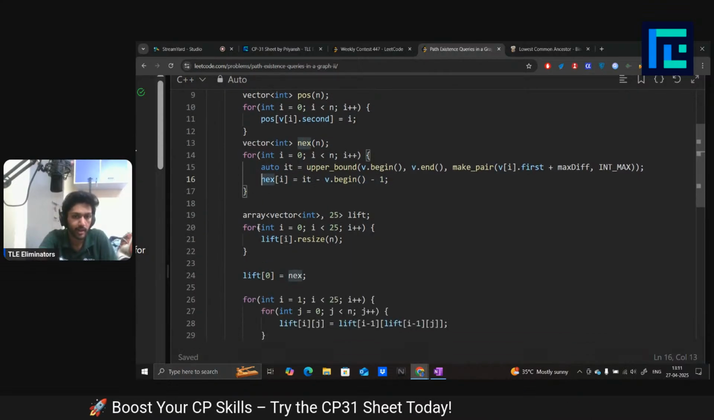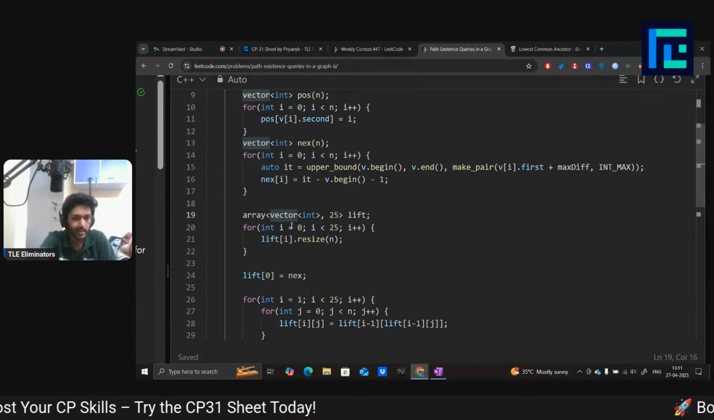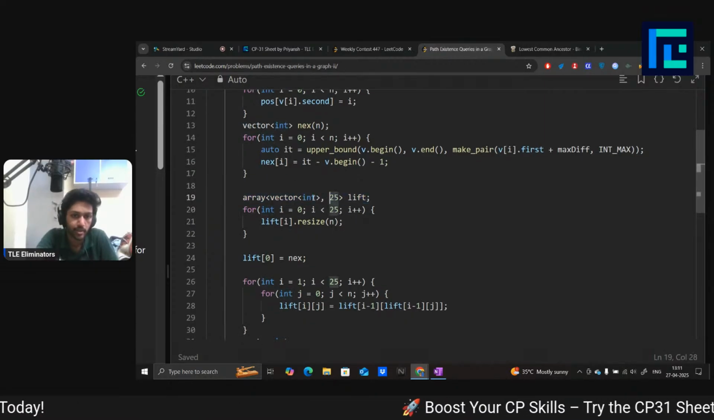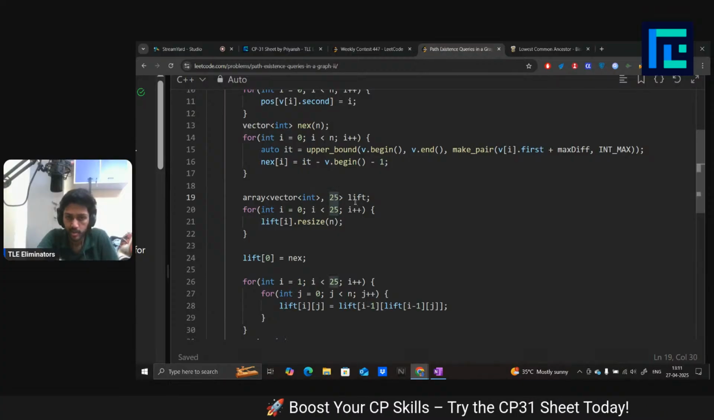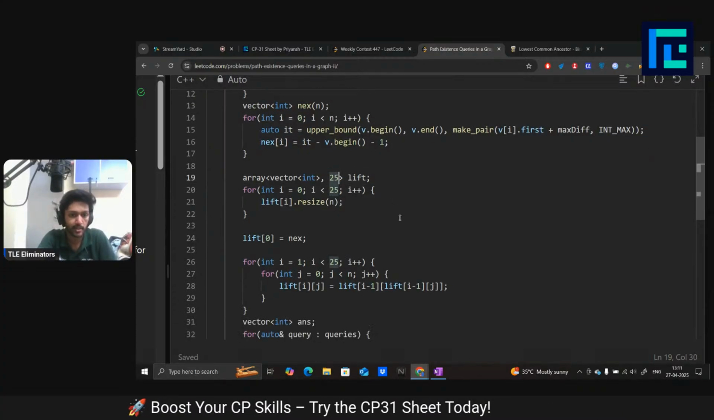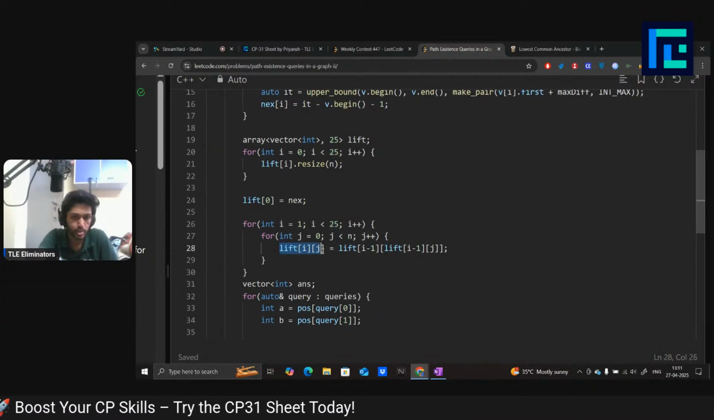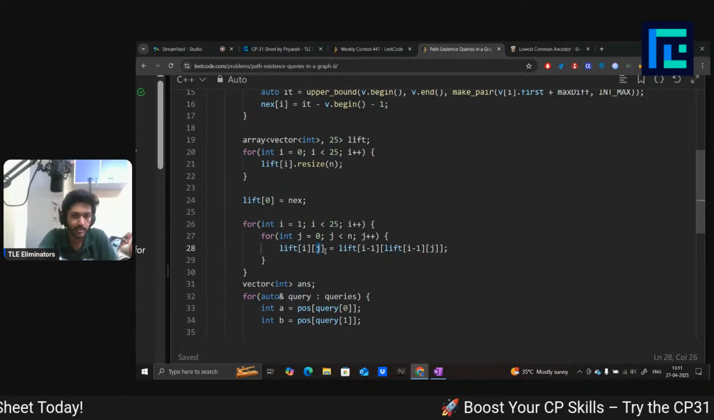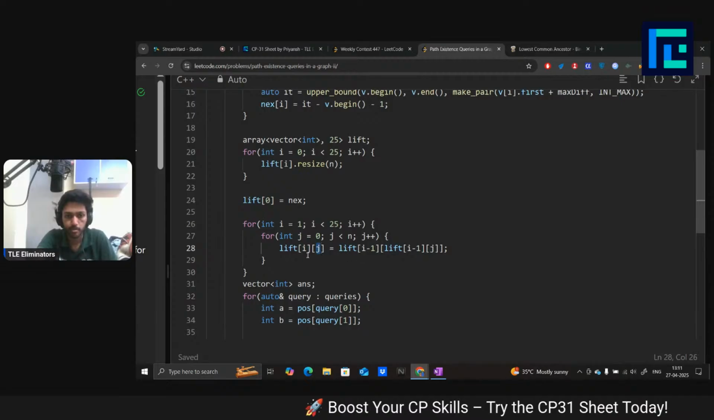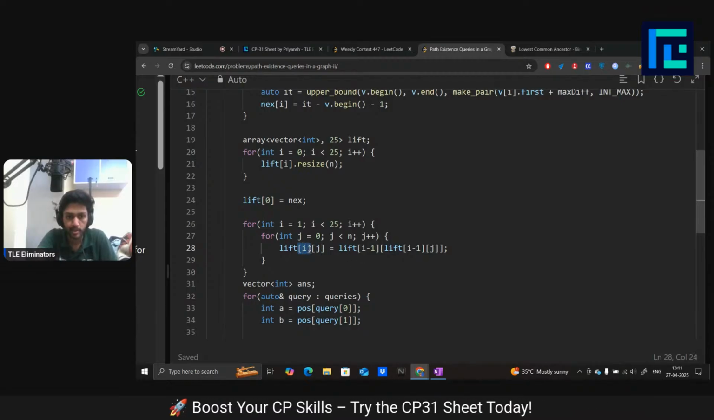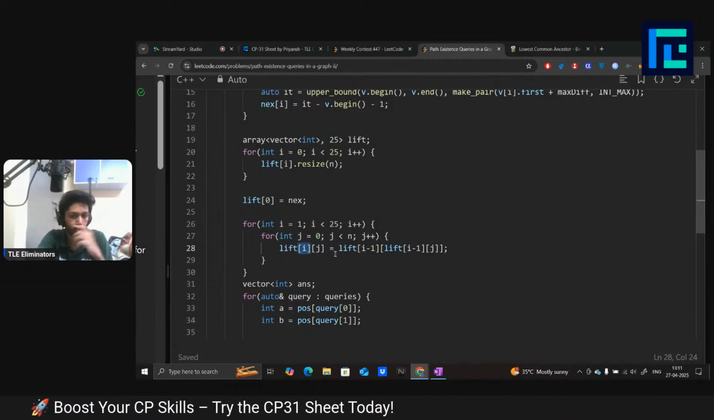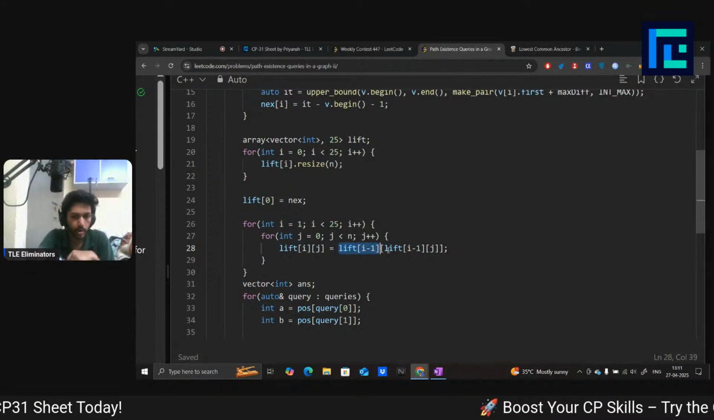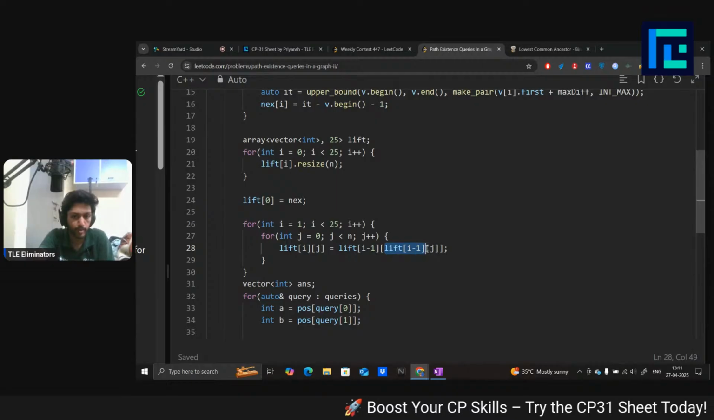And now I'll calculate this lift vector. I have a 25 by n table, storing lift of i j. Lift of i j stores that after 2 to the power I moves, if I make them from this j, where will I reach? So basically lift of i j means I need to make 2 to the power I moves from j. So what I can simply do is do 2 to the power I minus 1 moves on whatever I reach on making 2 to the power I minus 1 moves.